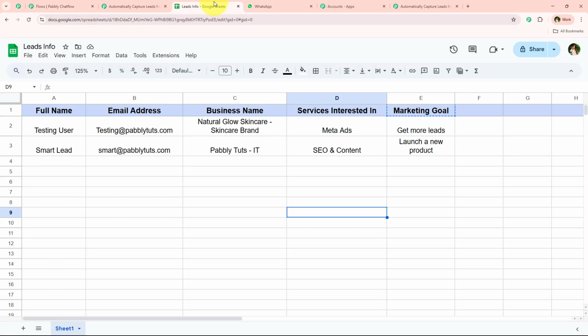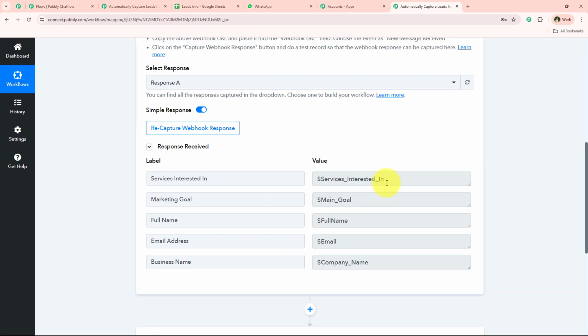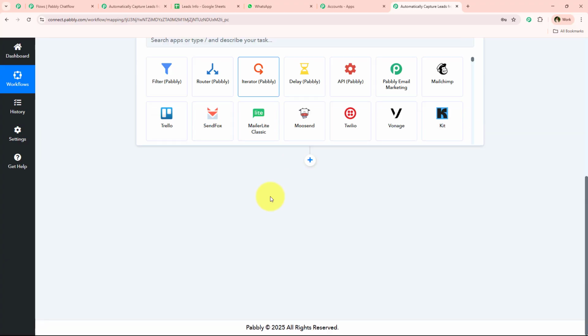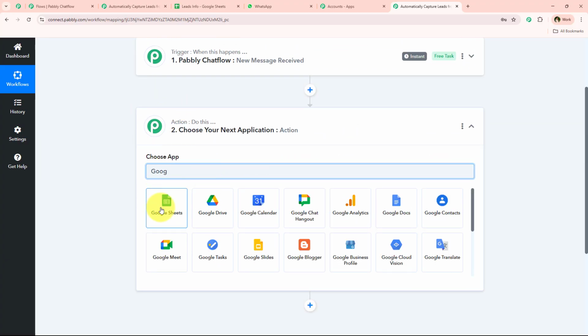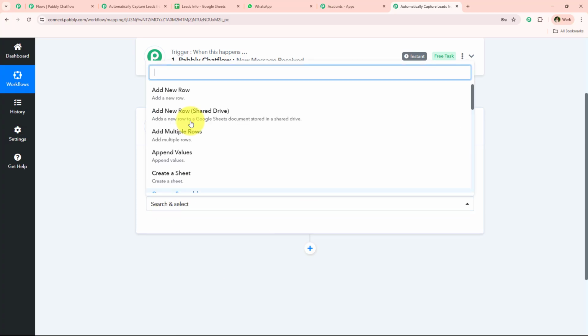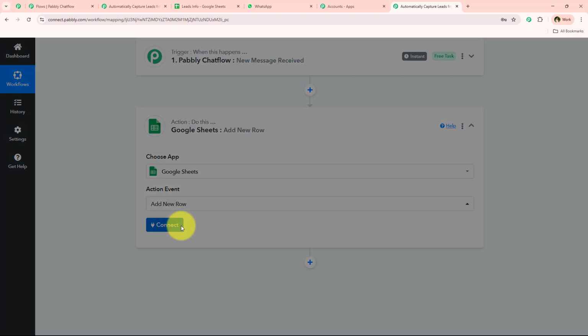Now what I want is I want to add these lead details which we have received as the response right over here into my spreadsheet. So what I'm just going to do is I'm just going to select my action application as Google Sheets. So I'm just going to search for Google Sheets and select it, and now for the action event I'm just going to select add a new row and click on this connect.